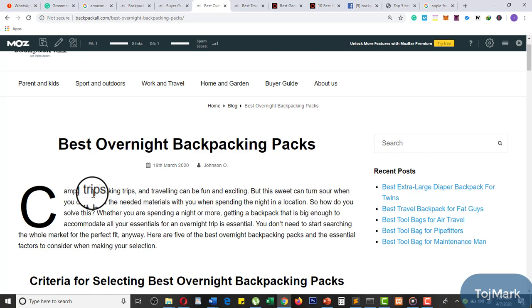Let's look for it. Camping trips, hiking trips, and travel can be fun and exciting. Whether you're spending a weekend getting back to nature, you don't need to search the whole market for the perfect fit anyway. Here are 5 of the best overnight backpacking bags. This is it. So make sure you mention the keyword at least once in your introduction. That's how Google can recognize your keyword and rank you for it.